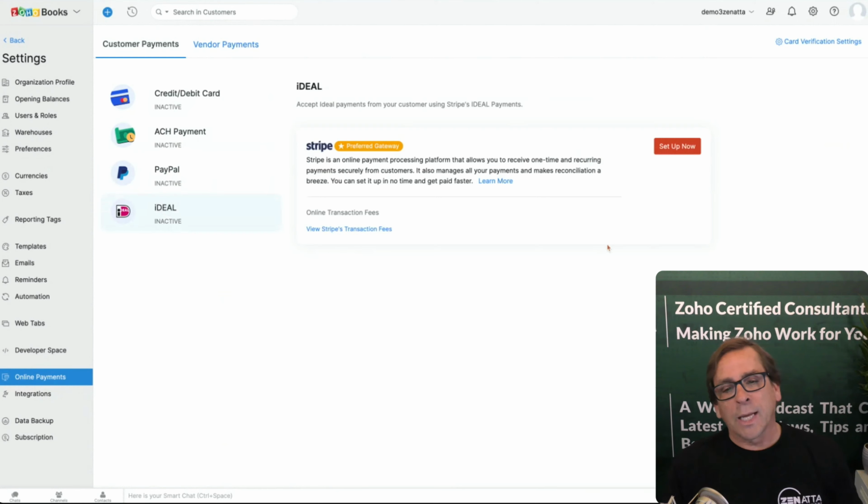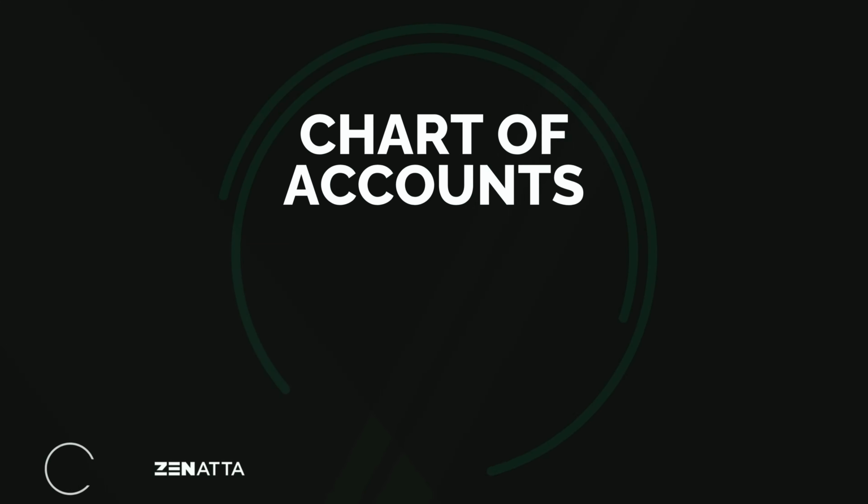And by the way, you're not limited to just one of these. You could actually have Stripe and PayPal and several others, and offer all of those options to your customers when they're going ahead and doing their payments. And with that, I'm going to move on to talking a little bit about the chart of accounts.